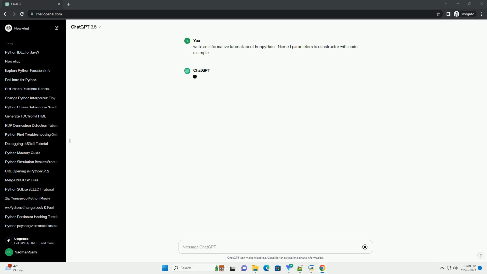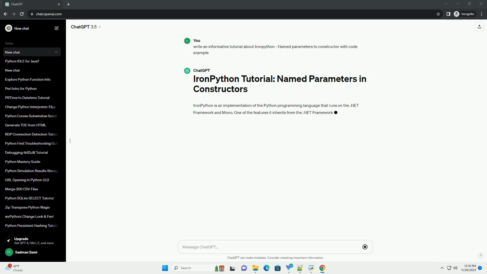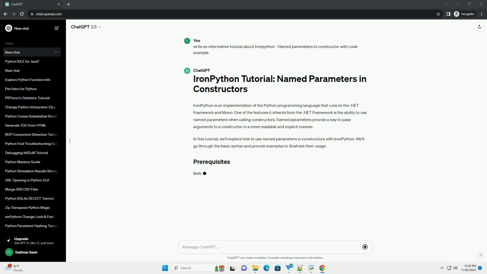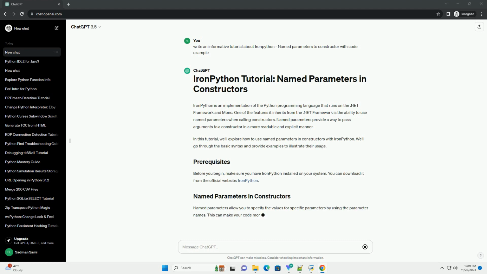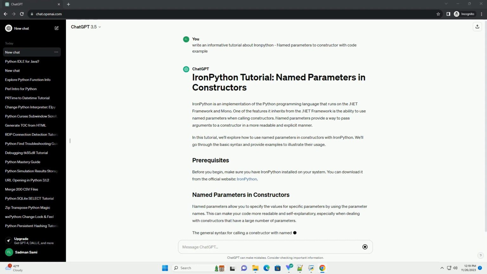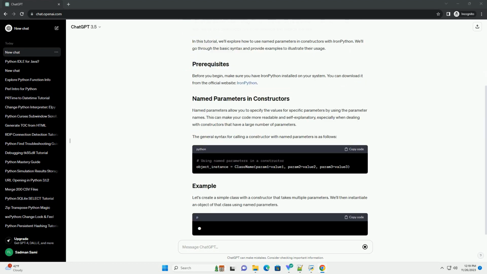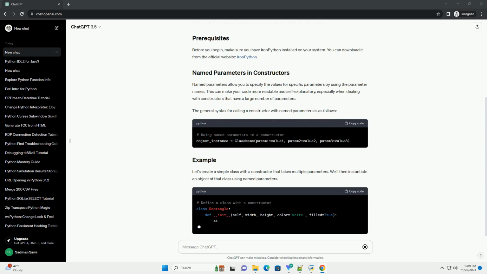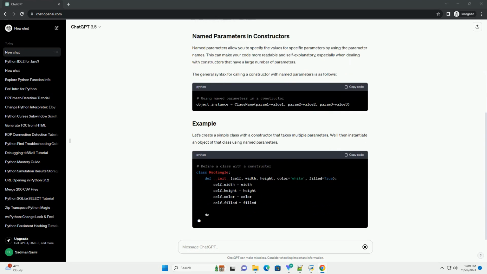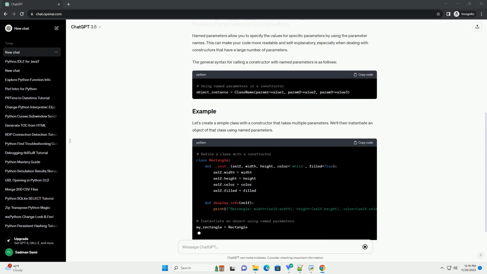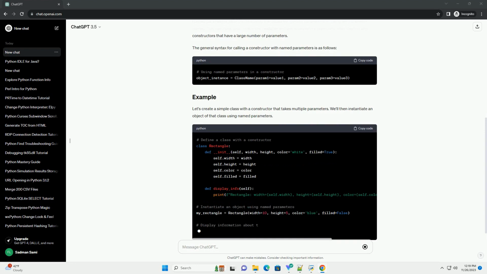IronPython is an implementation of the Python programming language that runs on the .NET framework and Mono. One of the features it inherits from the .NET framework is the ability to use named parameters when calling constructors. Named parameters provide a way to pass arguments to a constructor in a more readable and explicit manner. In this tutorial, we'll explore how to use named parameters in constructors with IronPython.